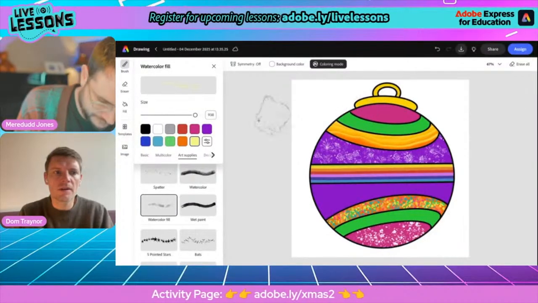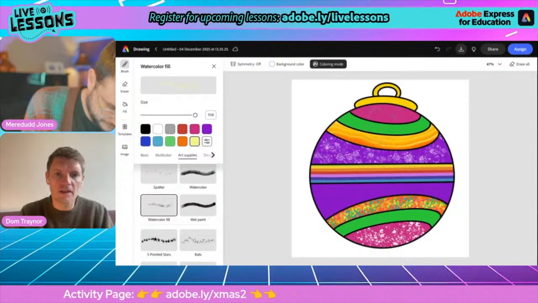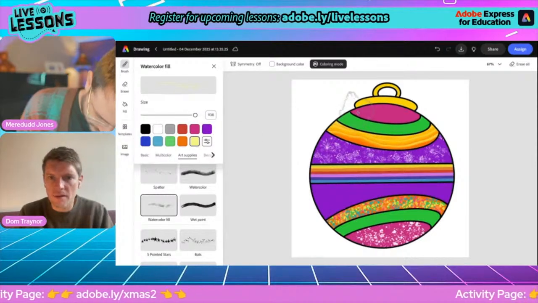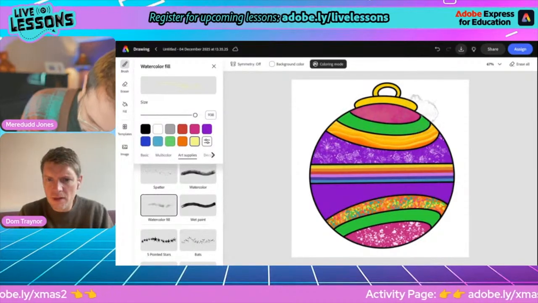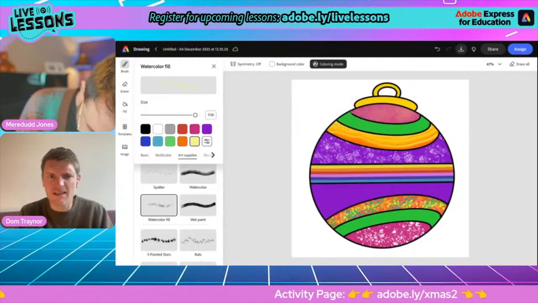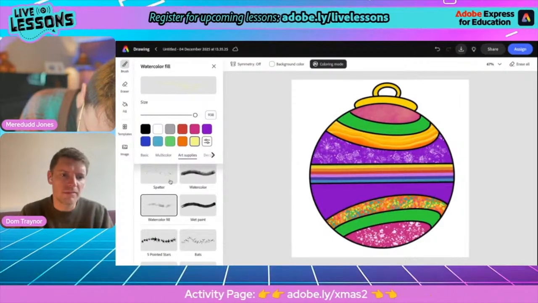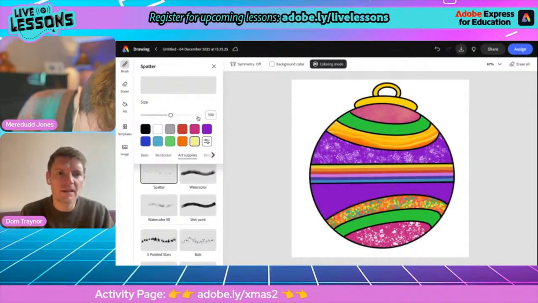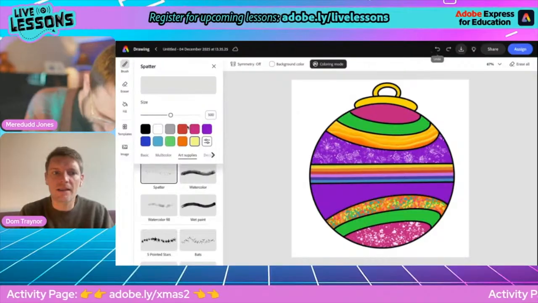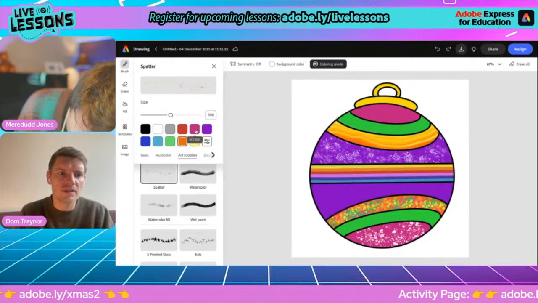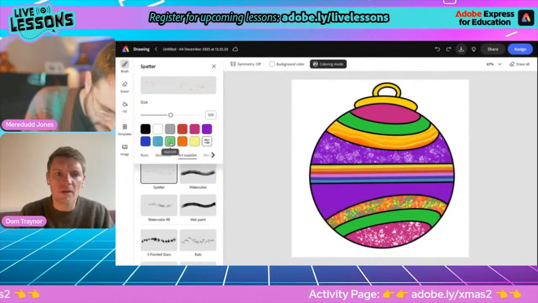I've turned coloring mode on. I've got this watercolor fill. I've whacked the size right up, and then I'm just going across, that's rubbish. Don't do that. Whatever you do, don't do that. So I'm going to go back there. Just trying to see different ways I can funk it up, I suppose.